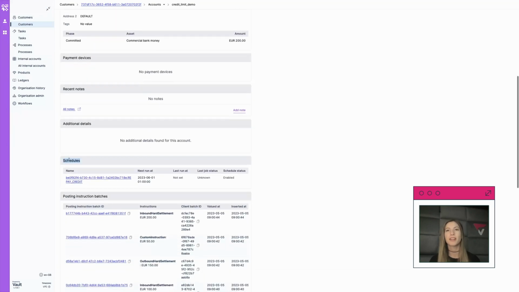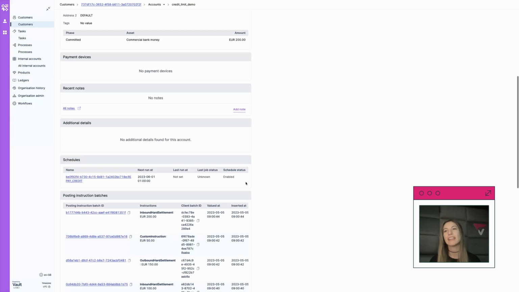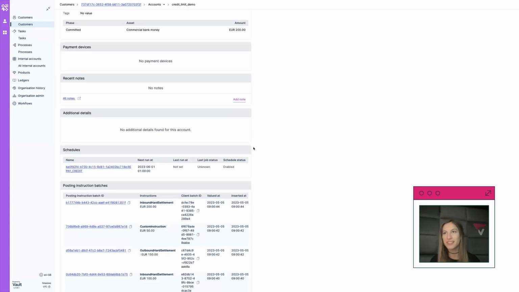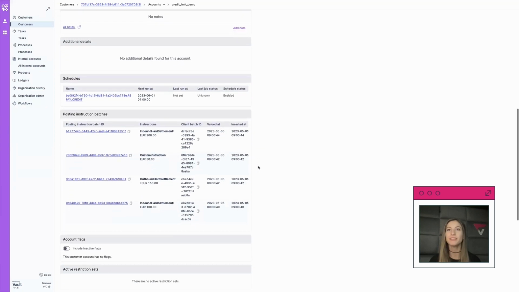Moving on, there is another important part of the account, which is the schedules, which is the schedule that we designed. You can see it's called Repay Credit here, and the next run is scheduled on the first day of the next month at 1 o'clock. And since I created this account just a few minutes before doing this webinar, the schedule hasn't run yet. And it is basically the automatic repayment.